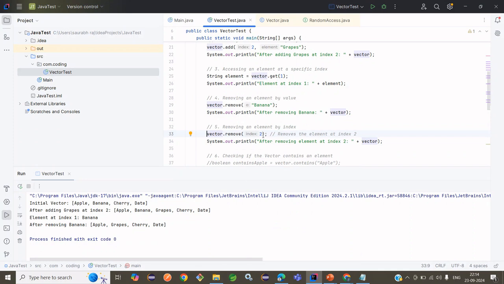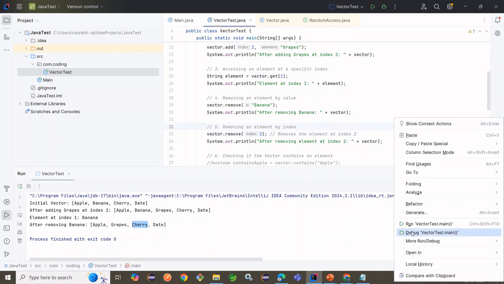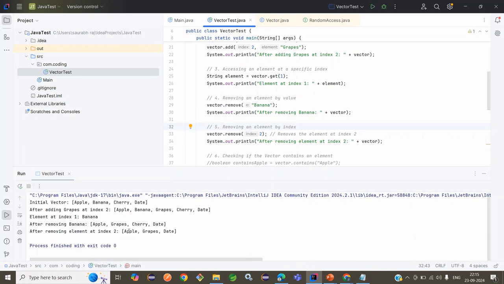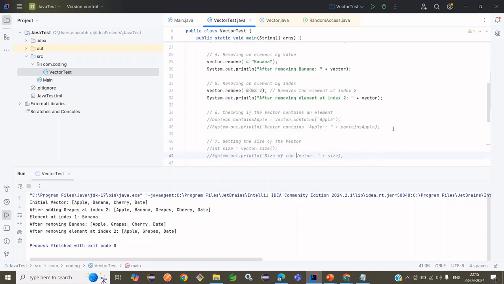element. Okay, so from second position, second index you want to remove. So we are providing remove and second index, that means 0, 1, 2. So cherry will be deleted, so our output should be apple, grapes, and date. So let me run and check, are we getting correct output or not. So yeah, we are getting apple, grapes, and date. Okay, so now cherry is not available because we have removed this cherry with the help of this remove method, and we are providing remove with index.